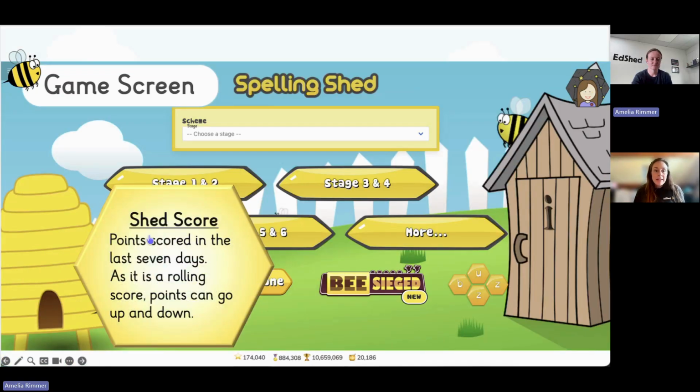Now, this is what a game screen looks like for a child. And as you can see at the bottom, there are a few different score types. So the one with the star is the shed score, and these are points scored in the last 7 days. So it's a rolling score. So depending on how much a child has played, so today's Tuesday, from today to last Tuesday, and then tomorrow it'll be Wednesday to Wednesday. So sometimes they can have a bit of a dip and it can start going down if they've had a few days where they haven't played, but it's quite a nice snapshot to see how they're getting on currently.